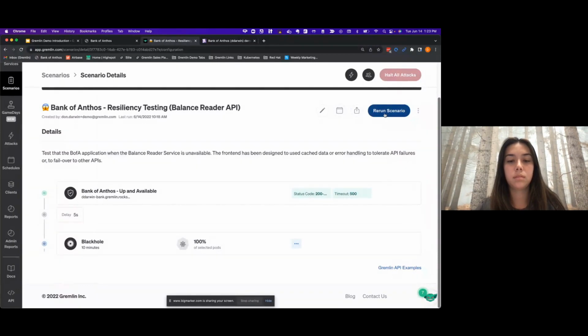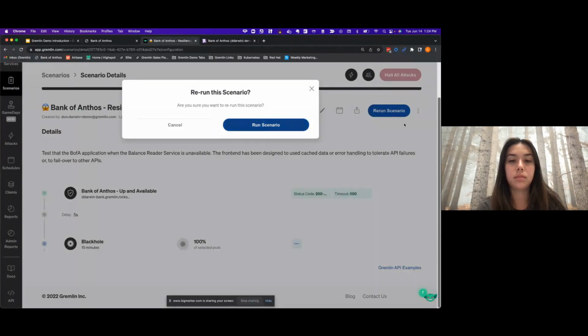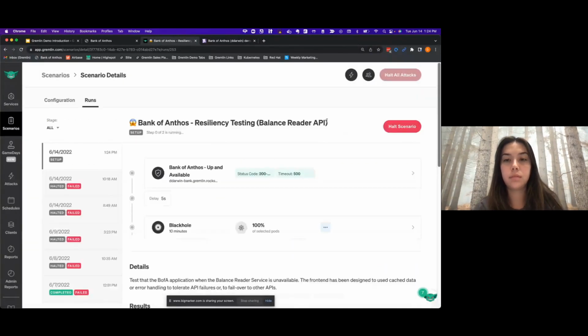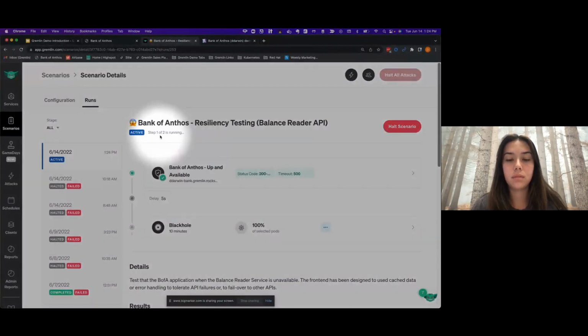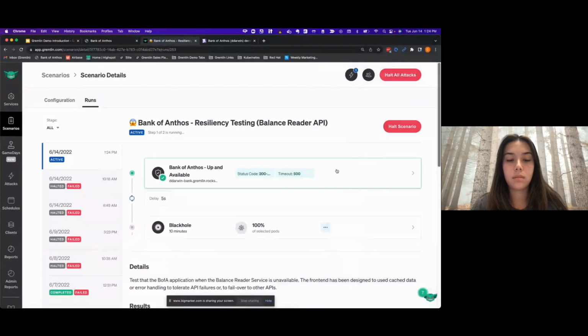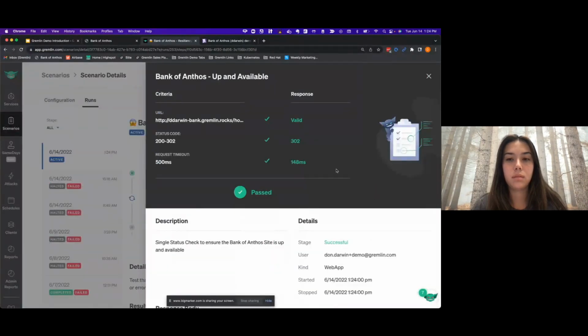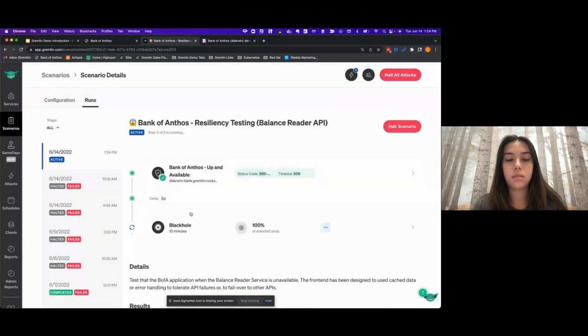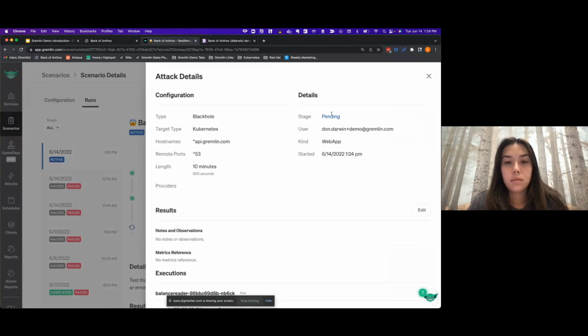In this case, I'm going to run the scenario. It will register the experiment and then wait for the client to check in. So I'm going to do that right now. I'm going to run the scenario, and this is going to activate the experiment. You'll see here that it's staging the request. The first thing it does is run my validation check, my status check. And we'll see here that the site passed, and so the test can continue. There was a brief delay, and now it's activating the black hole, which is currently in a pending state.